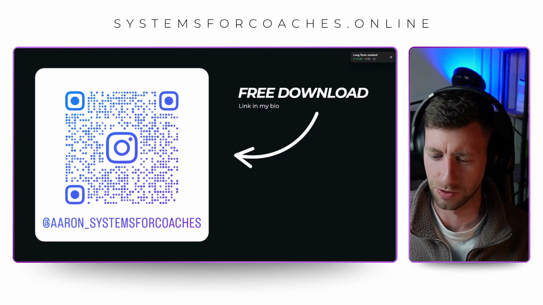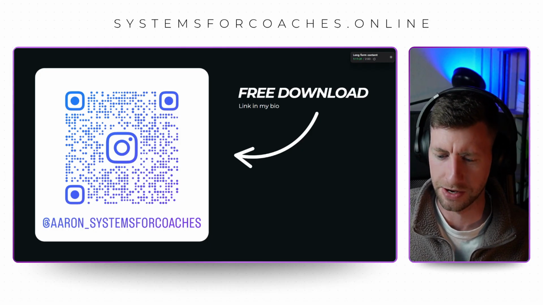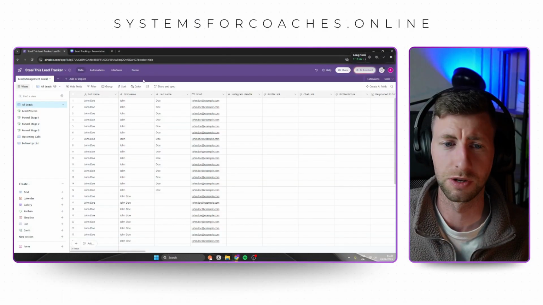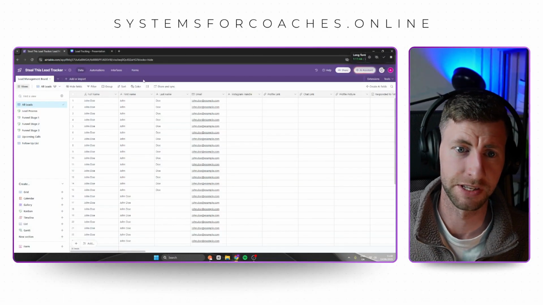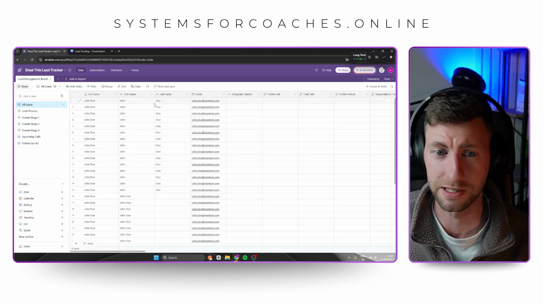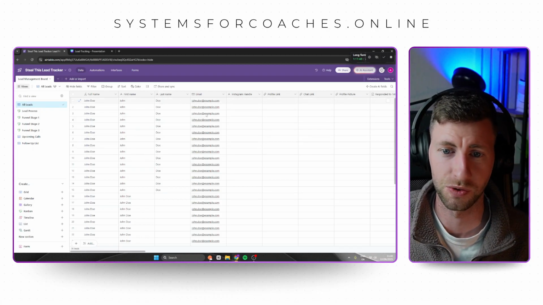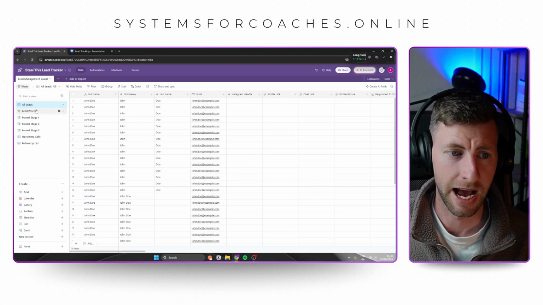But let's get into it. Let's go open up our lead tracker now and we will get the ball rolling. So inside Airtable, once you click the button to go get it set up, this is what you will have in front of you. You will have this Airtable base set up with all this little sample data in there, John Doe with his sample email addresses, and we have all of these different views on the left-hand side.